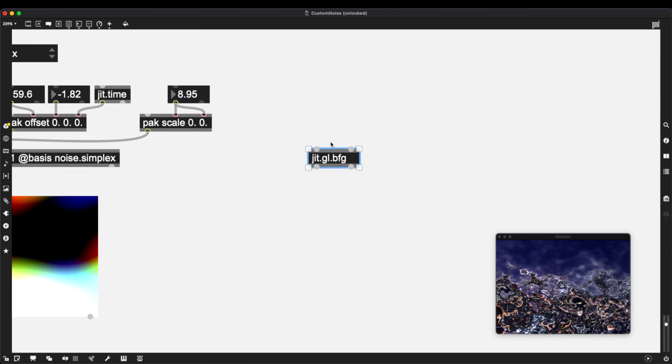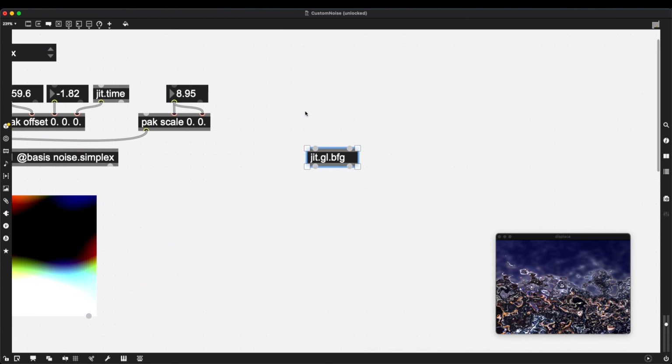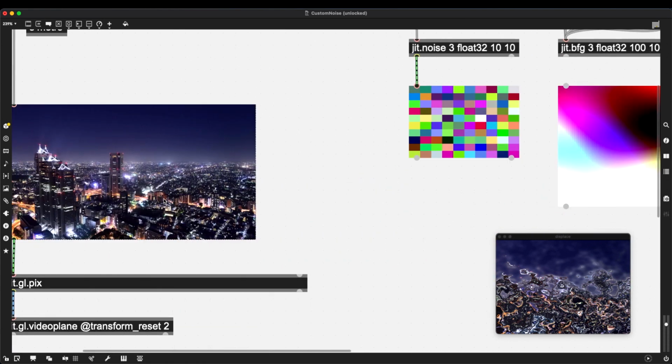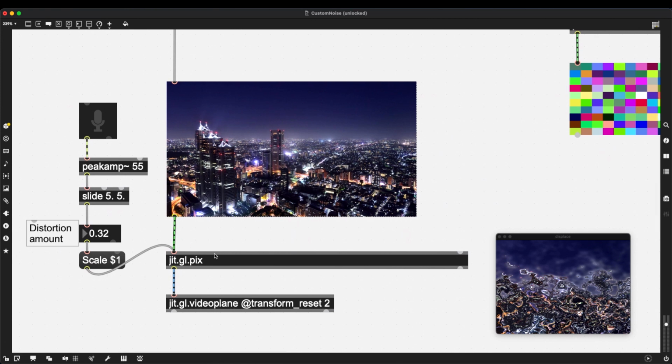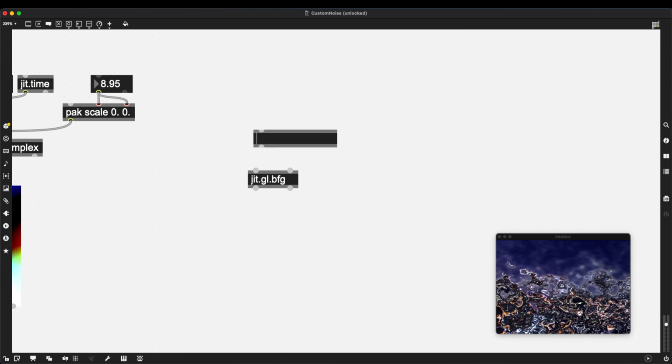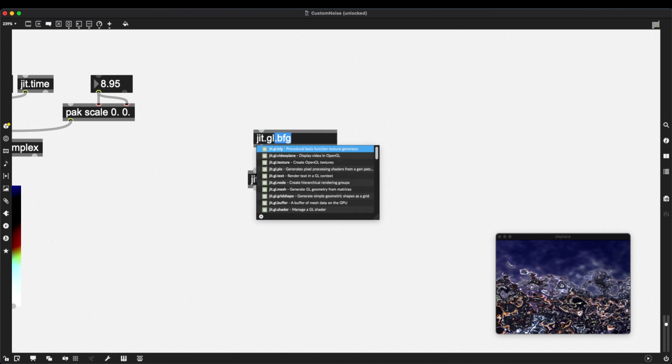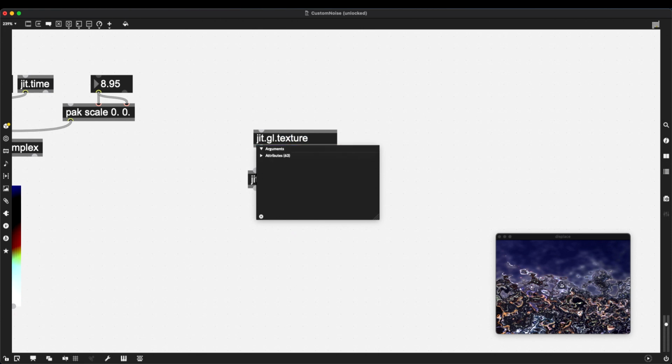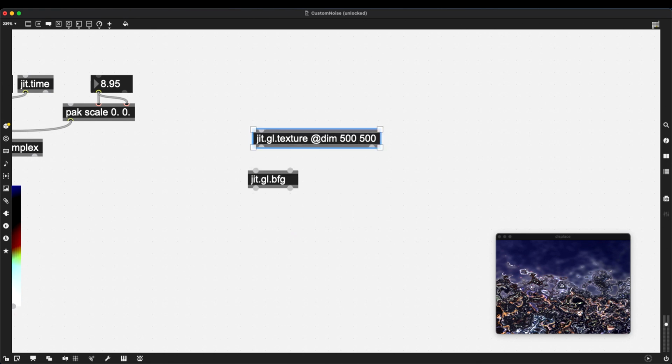So first of all, I need to feed jit.gl.bfg a texture. This is, like I've said, a shader, and like our shader here, we also feed it a picture in order to process it. jit.gl.bfg is going to expect an empty texture, and we can create an empty texture by creating an object that is called jit.gl.texture. Good old OpenGL texture. And while we create it, we can also define the dimensions by using the dim attribute. So the dimensions of this texture is going to be the resolution of the noise we are going to get out of jit.gl.bfg. So to start with, let's make it 500 by 500.